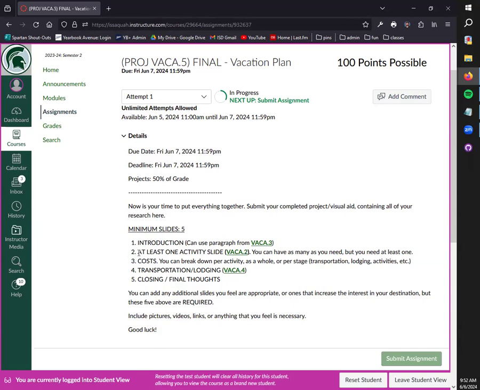So you need at least 1 slide for an activity. It can be a single activity, or it can be all the activities that you have in mind for this vacation, but you need at least 1 slide that is dedicated to activities. And that's the research you did from Veka.2. You should already have your introduction completed from Veka.3. And then you can add any more slides than this, but this is the minimum required. You need at least 5 slides on your visual aid before you submit it.